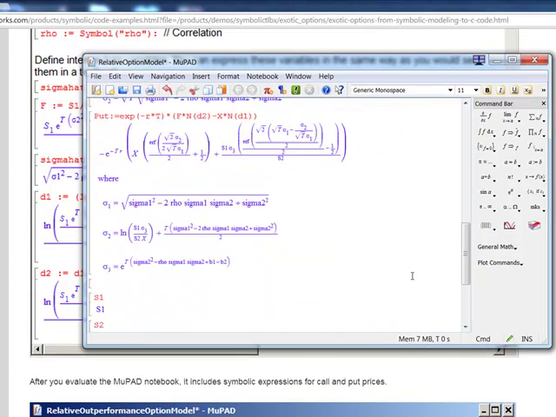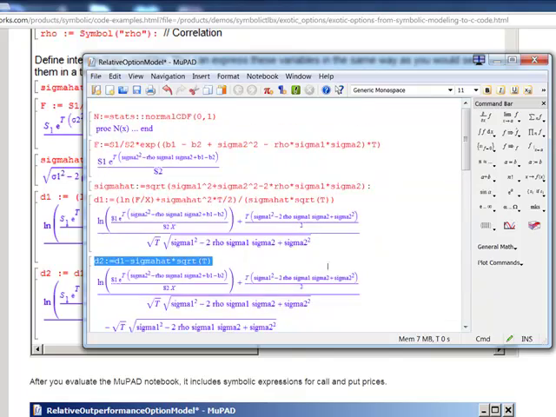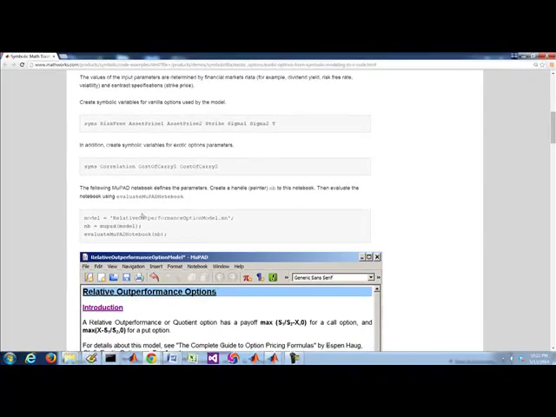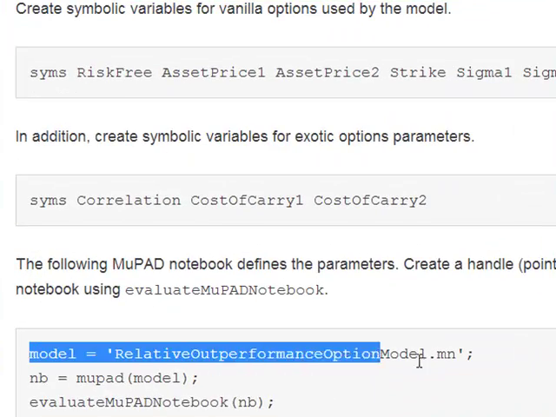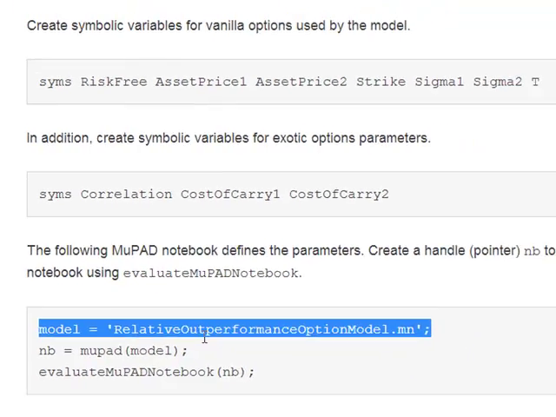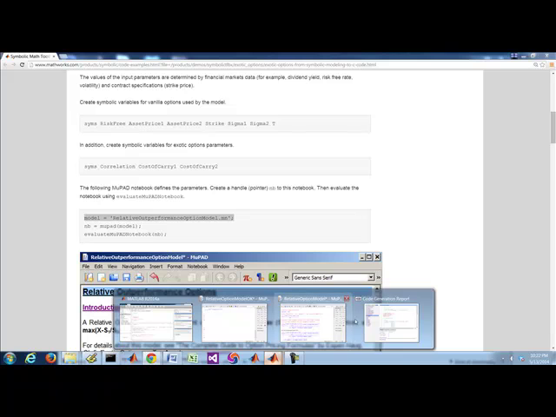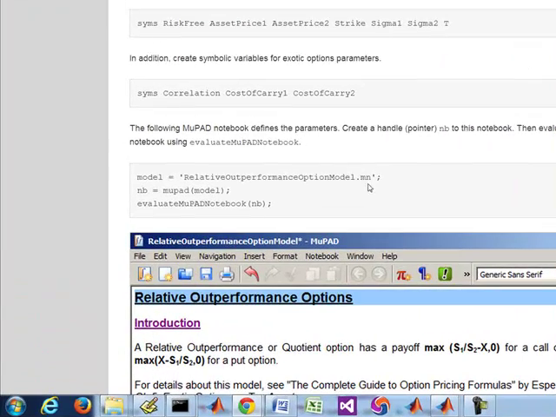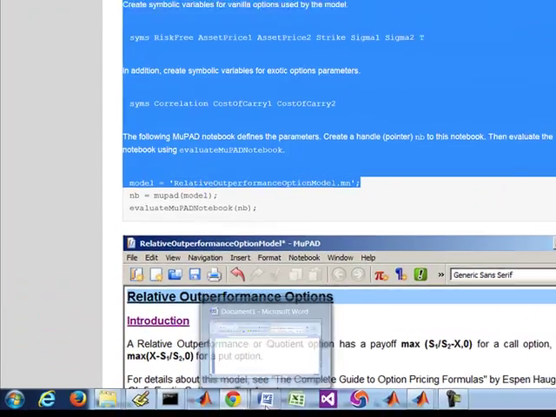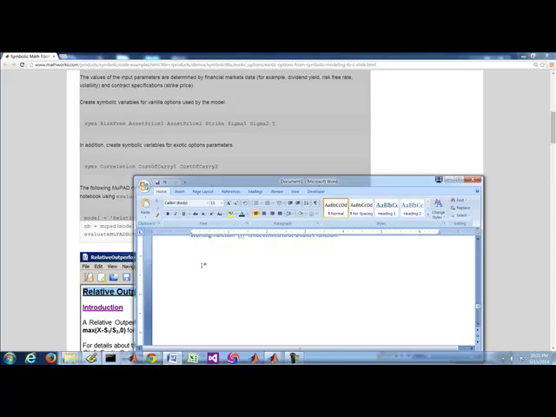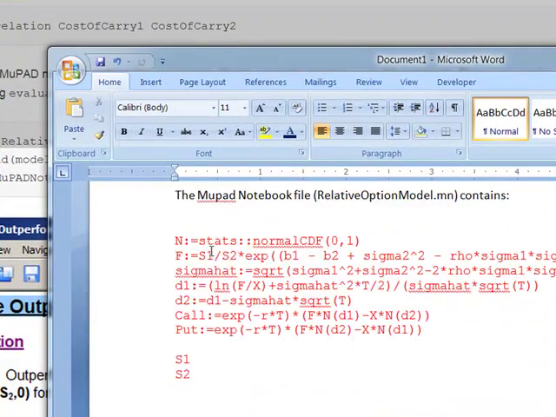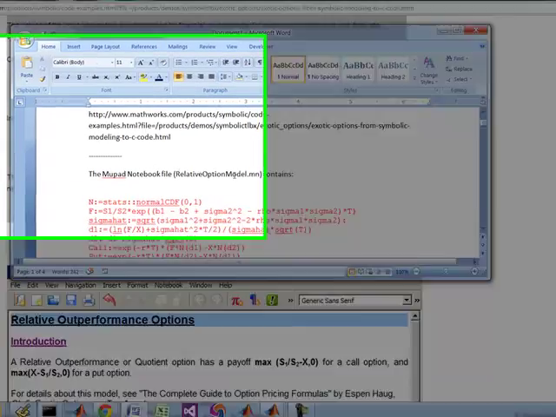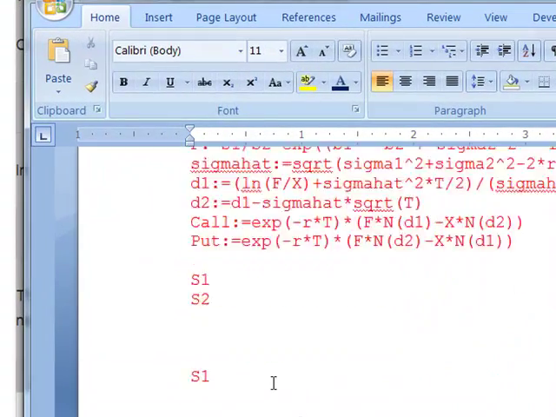So from there, because I have this MATLAB MN file, basically I didn't care about these symbols. Let me show you another way I got around it. I created a model, or just call it model, using the file name. In this case, as I said, the proper one that works is the relative option model .mn. So I use that. Actually, because I'm such a nice guy, I have included all the necessary things to get you working. So in this case, here's the MuPAD notebooks file, the relative option model MN. This is what it would contain.